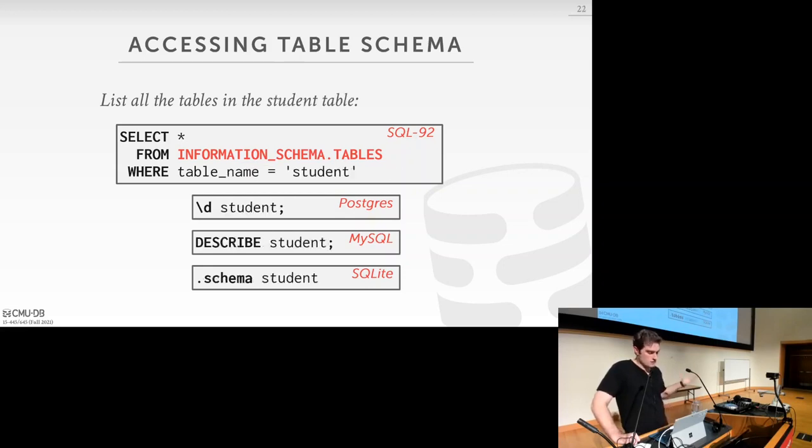Again, to get the schema for just an individual table, if you want to get all the information from student, you can select star from information_schema.tables where the table name is student. And again, there are all these different shortcuts in the different systems where you can get the same data that's provided by the standard SQL query.